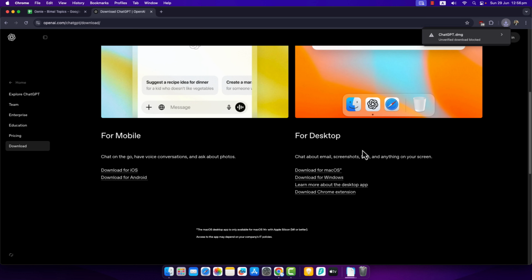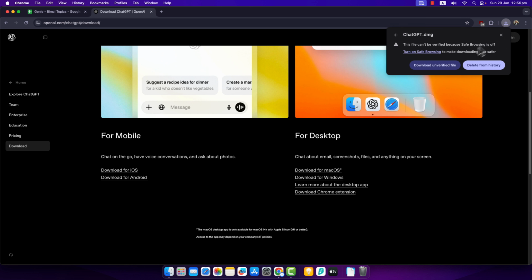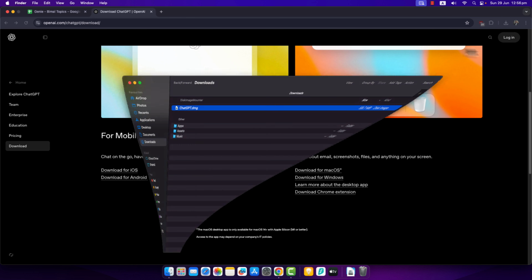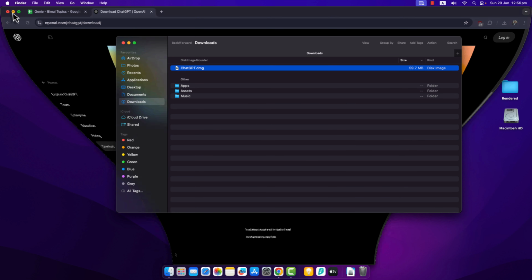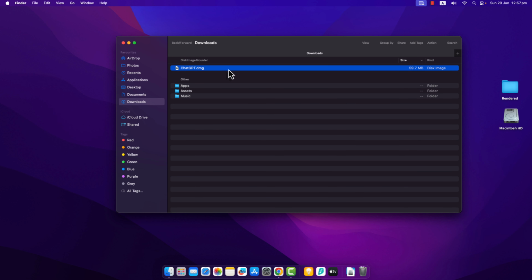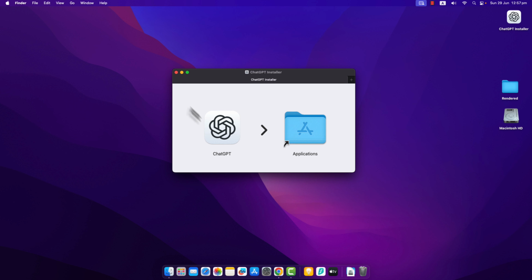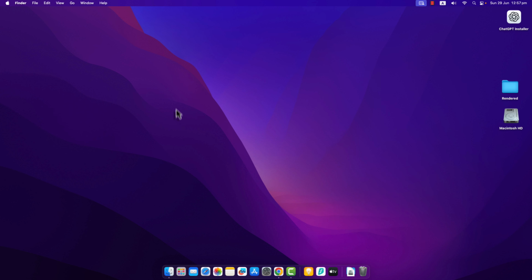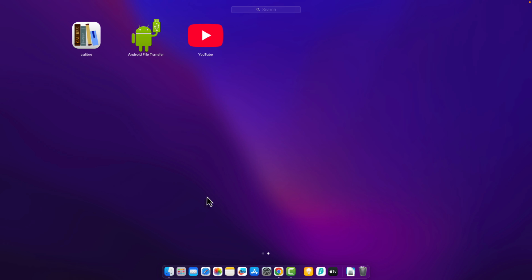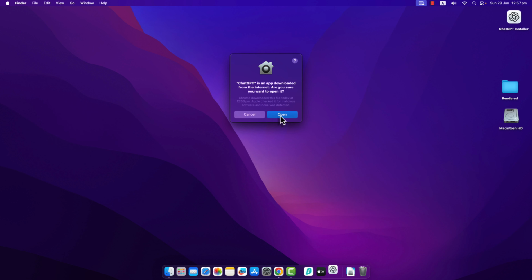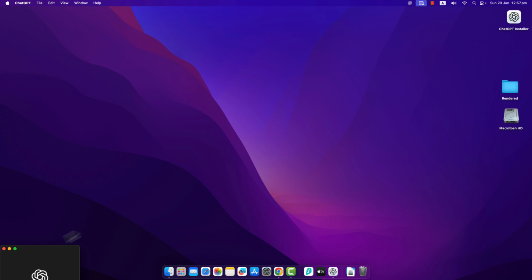Now it will say unverified download blocked if you're using Chrome, then make sure to download the unverified file first. Now simply go to the file location and double click the ChatGPT DMG file. Then it's going to ask you to copy this onto the applications folder. So drag it to the applications folder. And right after you've done that, ChatGPT has been installed. You can simply go to your launchpad and then you can see now that we've successfully launched the ChatGPT application.